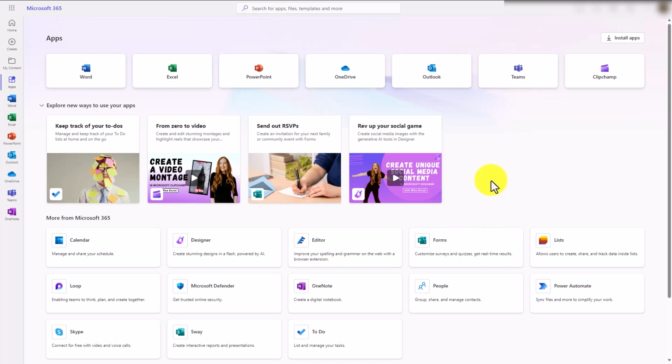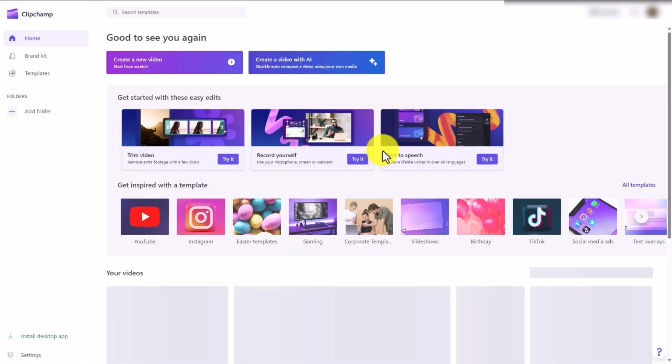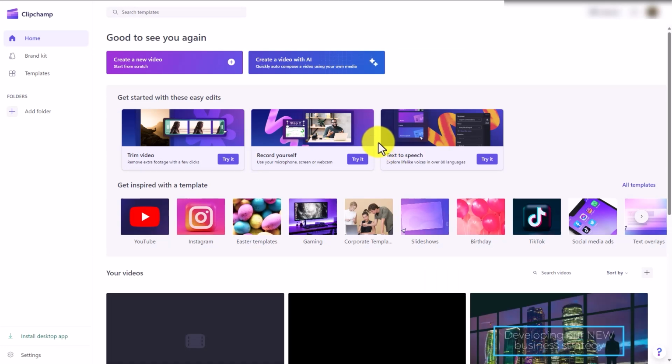We are now inside of Microsoft 365, and there are AI tools available to you that you can use in order to create content and use in your business. For example, if we go to Microsoft Clipchamp and we open up Clipchamp, depending on when you see this video, you'll typically see an element here that says create a video with AI. You'll also see an element here called text to speech.